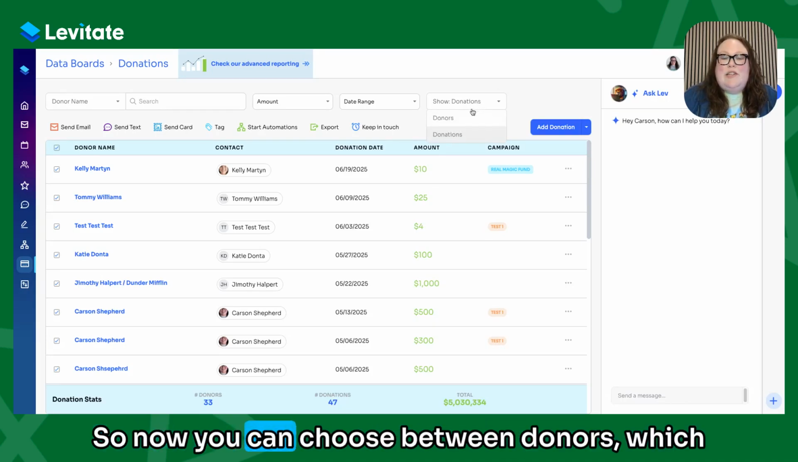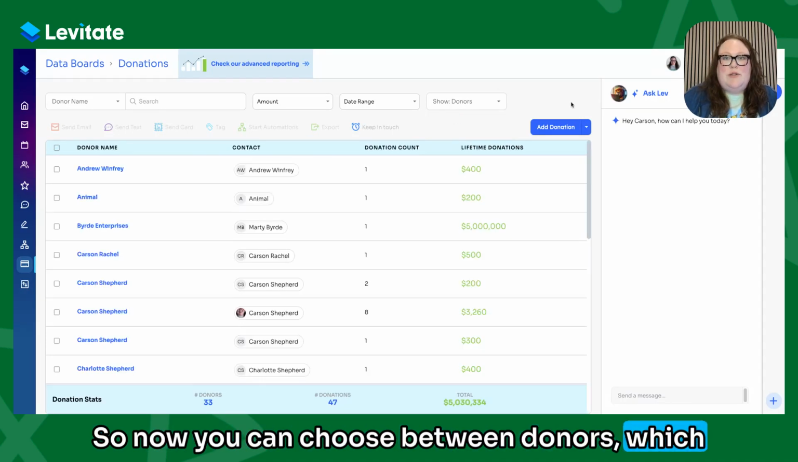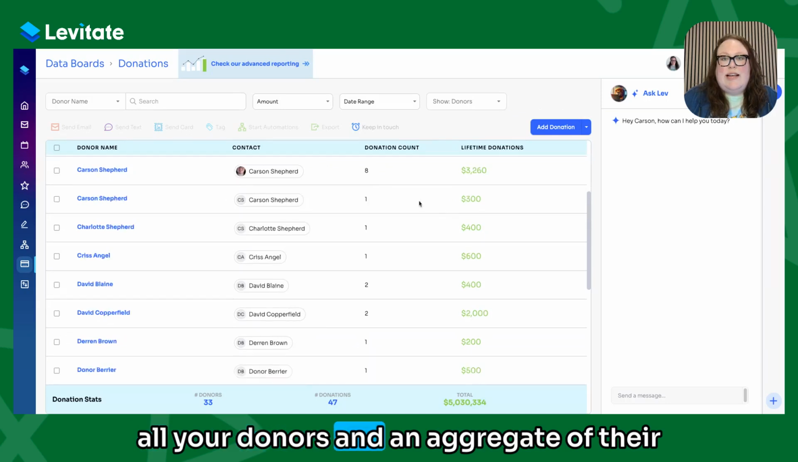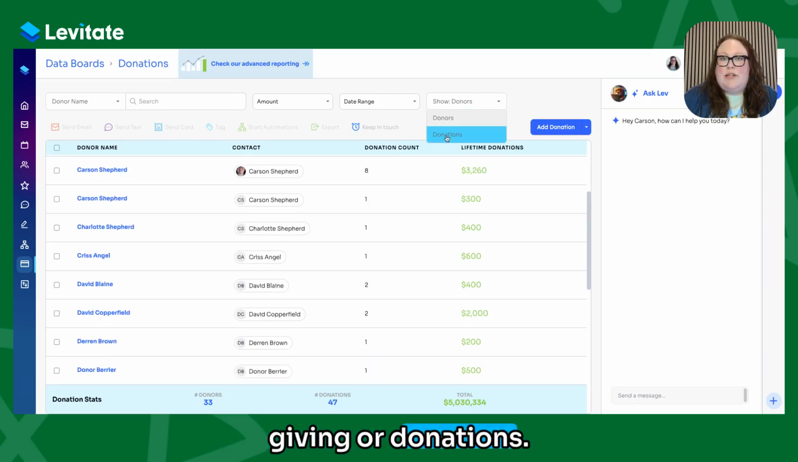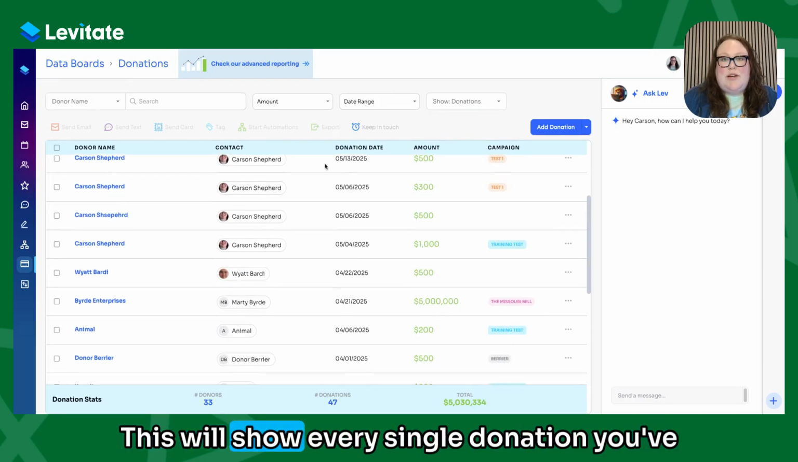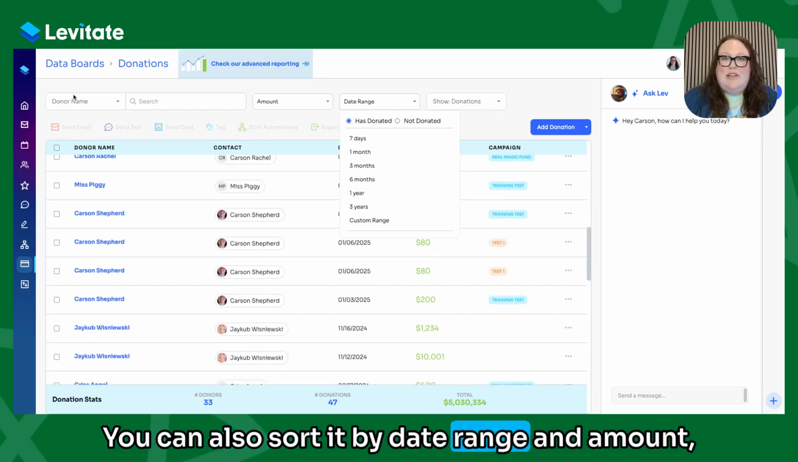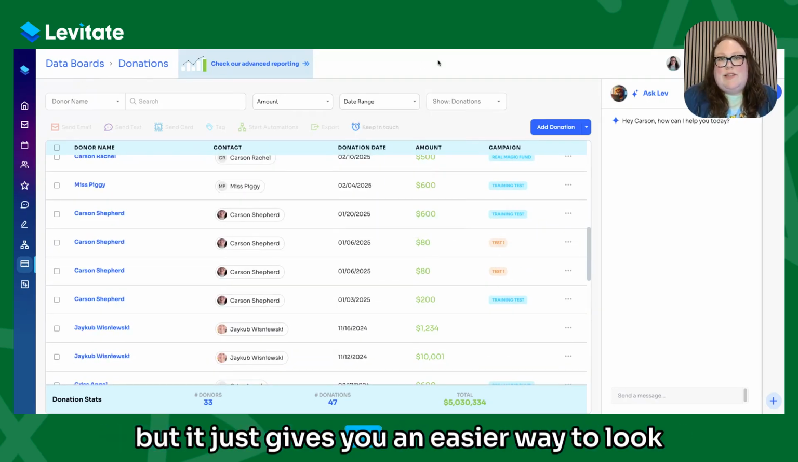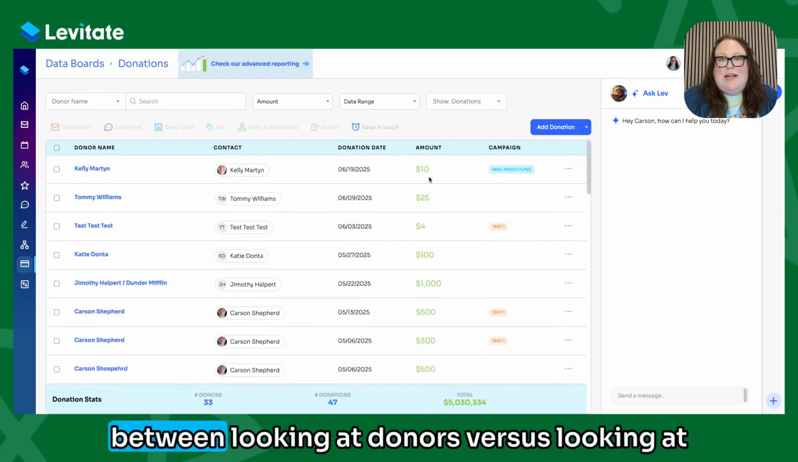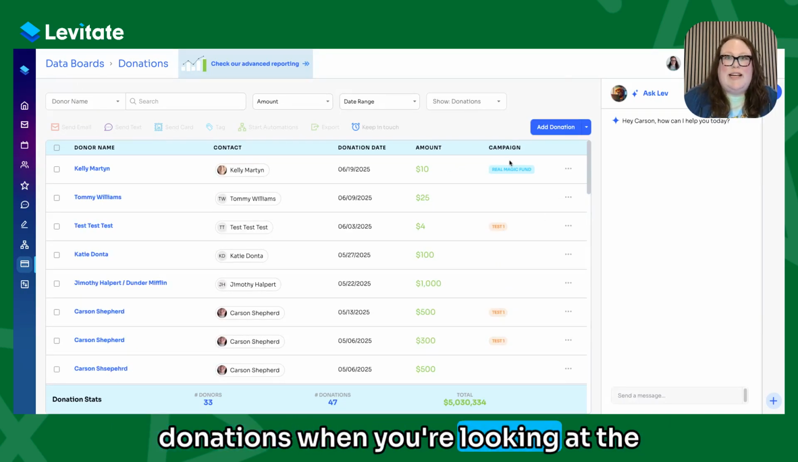The next update is for filtering. So now you can choose between donors, which will show all your donors and an aggregate of the giving, or donations. This will show every single donation you've gotten. You can also sort it by date range and amount, but it just gives you an easier way to flip between looking at donors versus looking at donations when you're looking at the donation board.